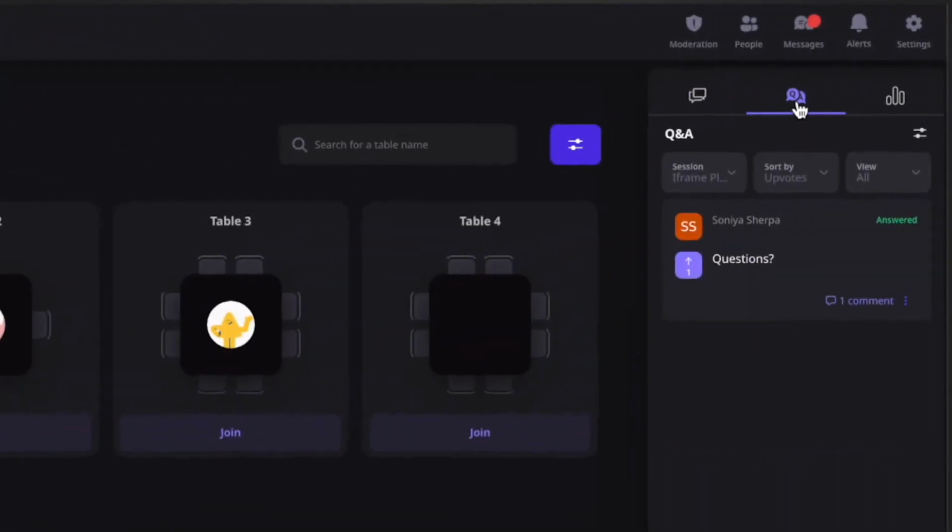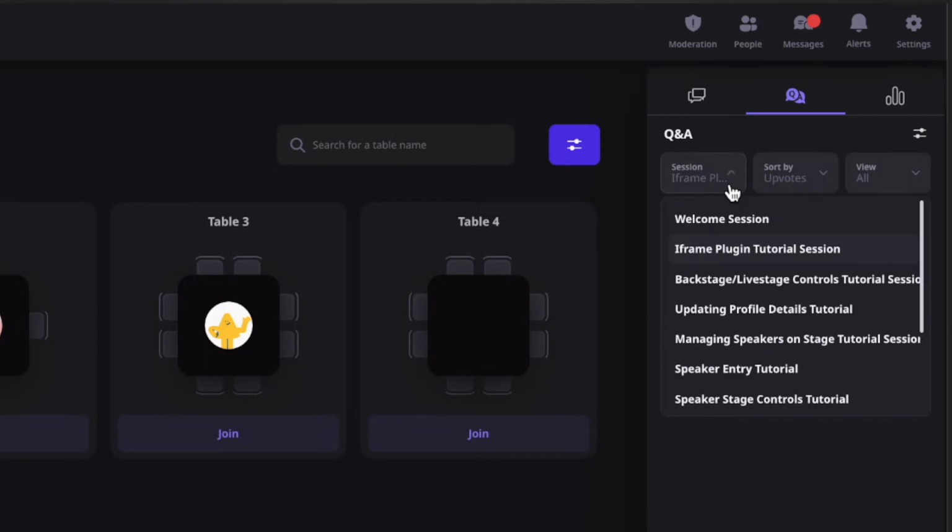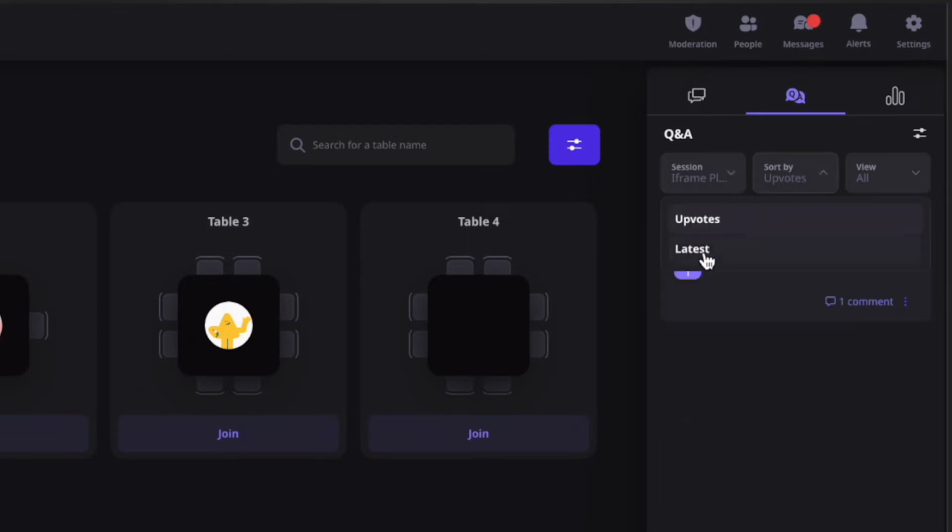Now, coming to the question section, all the questions that are posted during the sessions are shown out here. You can also filter the questions by the sessions. You can also sort them by the most awards or the latest question. Or you can view them by their status, that is all questions, answered questions, unanswered questions, or the questions that you have put out there.